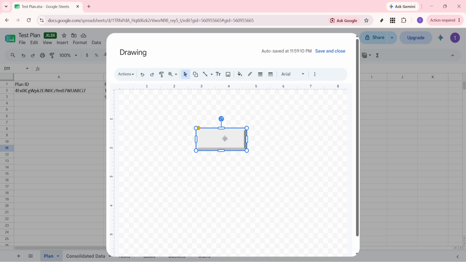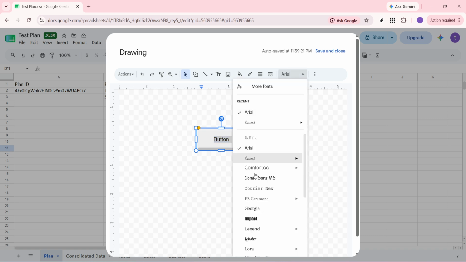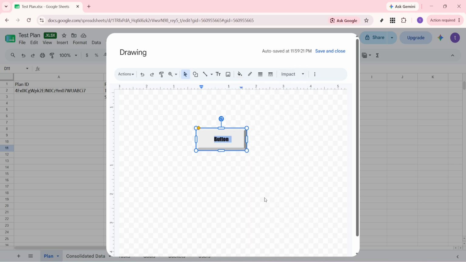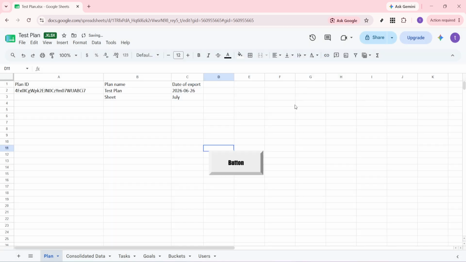Now let's add your text. Click inside the shape and start typing your button label. Select the text you just typed and use the formatting toolbar to adjust the font, size, and make it bold if you like. You can also change the text color to white if you've chosen a dark fill color for better contrast. Once you're happy with how it looks, click the blue Save and Close button in the top right corner. The drawing window closes and your 3D button appears on your spreadsheet.